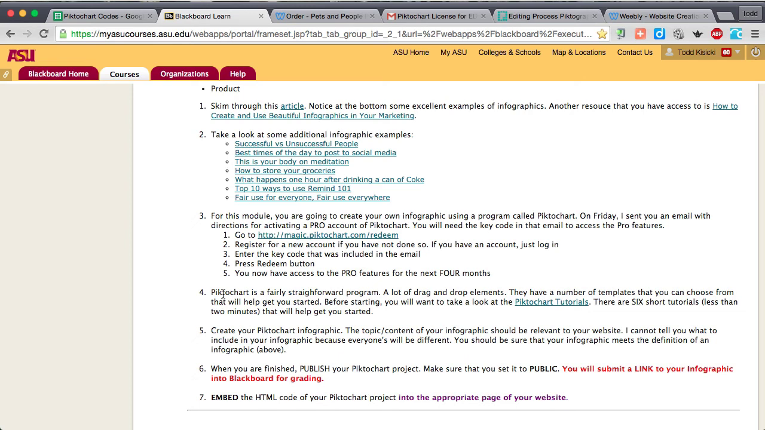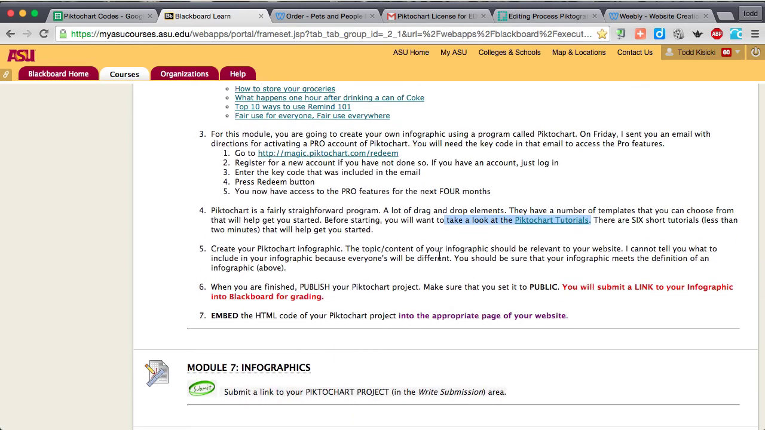Okay, now it's a pretty straightforward program, PictoChart, that you're going to use. A lot of drag and drop elements, a number of templates, as I said, that you can choose from. Okay, so I want you to first take a look at the tutorials, and then you can start creating your infographic. The topic or content or the theme is going to be based on your website, so whatever fits into your website. And you can go back and take a look at your mind map to see kind of what you were thinking about when you created the mind map, and see if it's still what you want to do, or again, if you need to change it, that's fine as well. Okay.